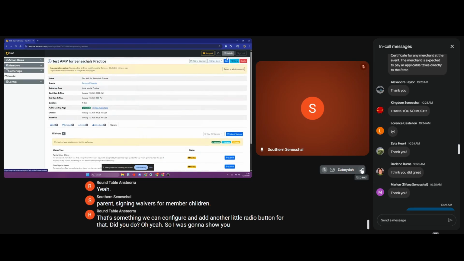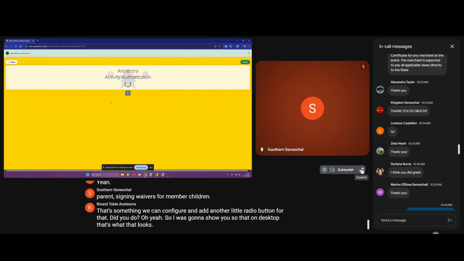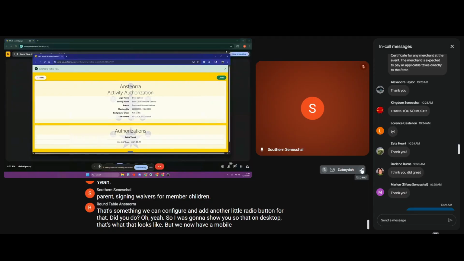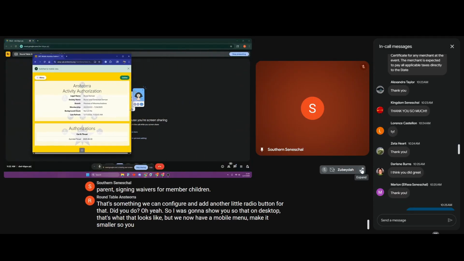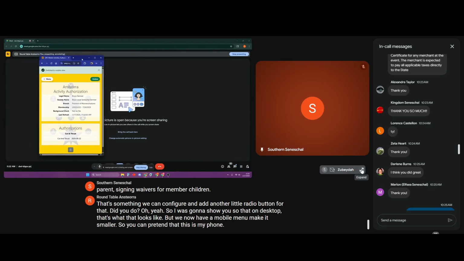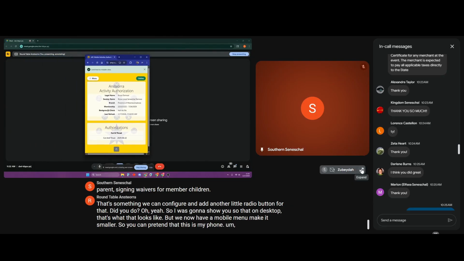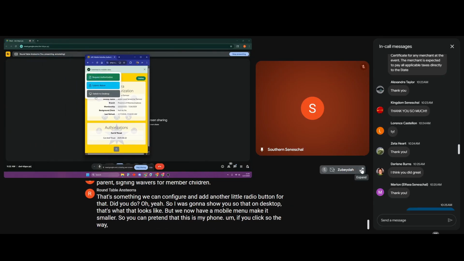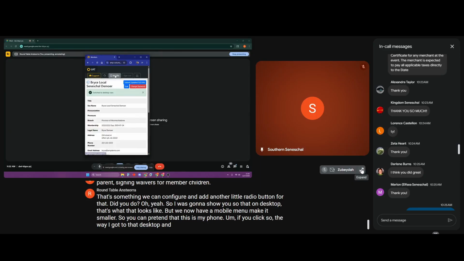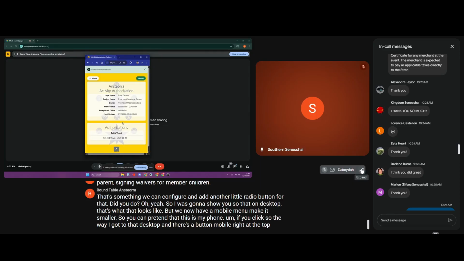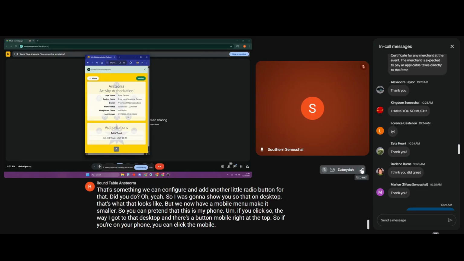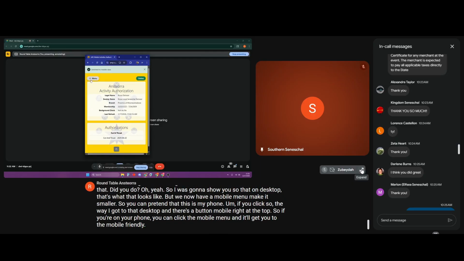Yeah, so I was going to show you. So that on desktop, that's what that looks like. But we now have a mobile menu. I'll make it smaller so we can pretend that this is my phone. If you click, so the way I got to that desktop, there's a button, mobile, right at the top. So if you're on your phone, you can click the mobile menu and it'll get you to the mobile friendly webpage.